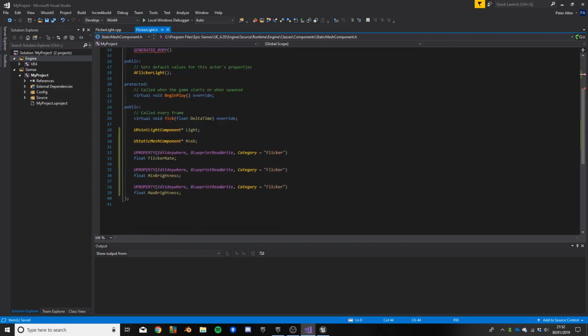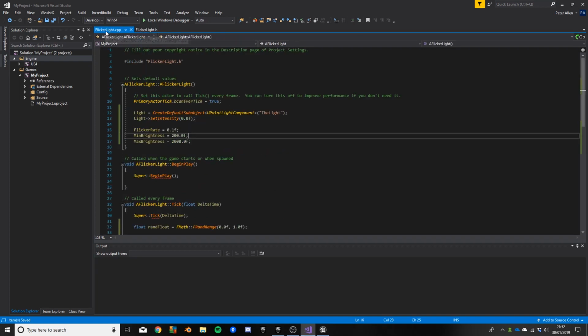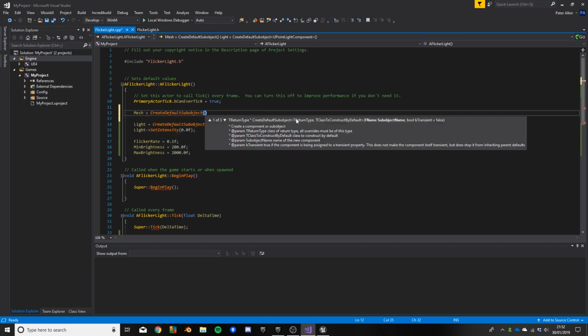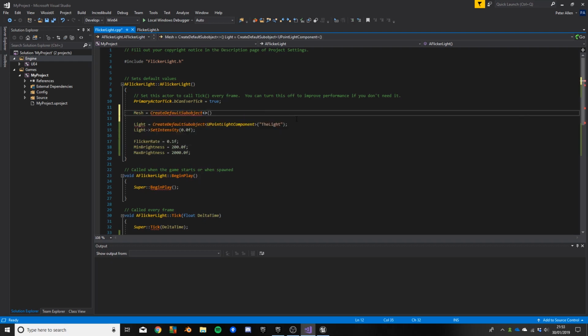Okay, and just like we did for the point light, we need to actually create this mesh component in the constructor. So over to the CPP file, we'll do it just above where we create the light. We'll go Mesh equals, and then exactly the same thing, CreateDefaultSubobject in angle brackets. What is it that we're creating? It's a StaticMeshComponent, and what do we want to call it? The mesh. Let's go with Mesh, or LightMesh, wherever you want that.